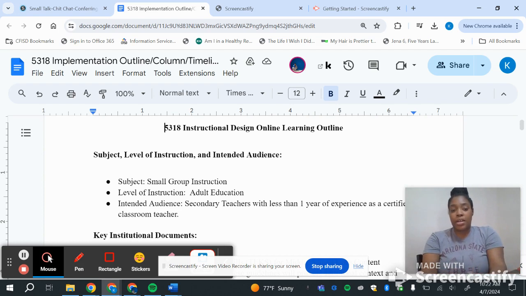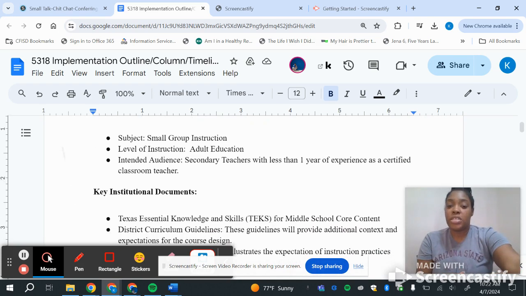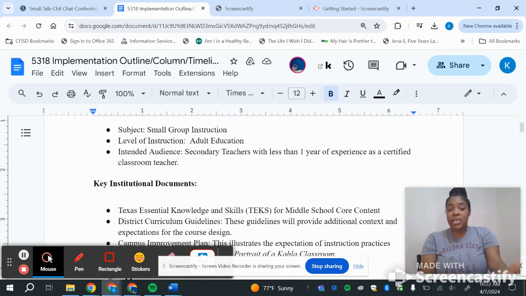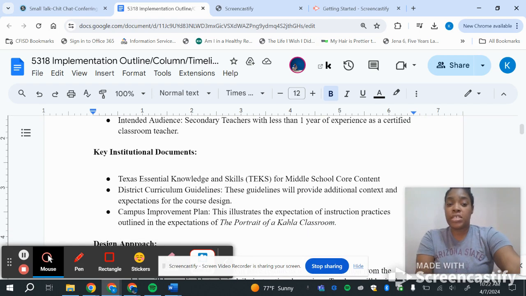The way my online learning is going to work is it will be part of a new teacher boot camp. I have worked as a new teacher mentor before, so I will be taking one component of the new teacher boot camp and using that for my online learning. It will be adult education, as it will be my peers, but it is intended for secondary teachers with less than 1 year of experience as a certified classroom teacher, or teachers looking to enter education.